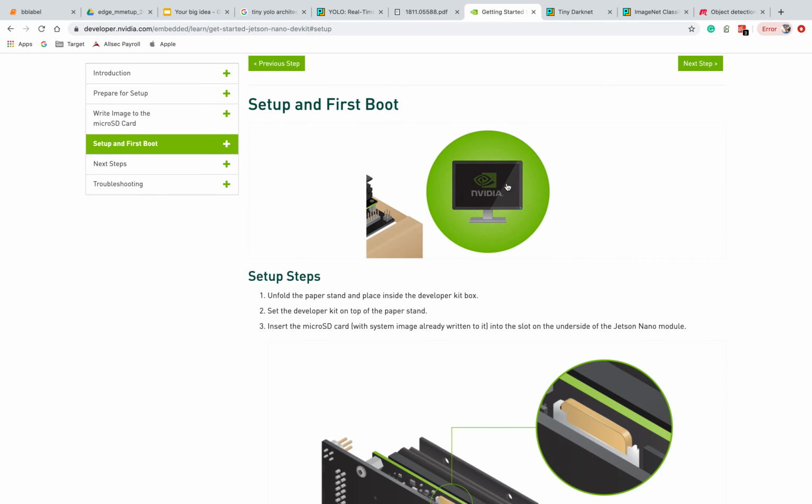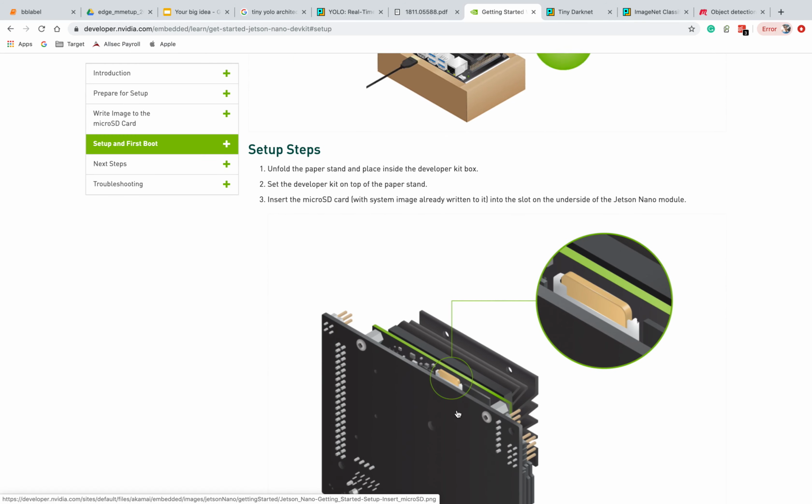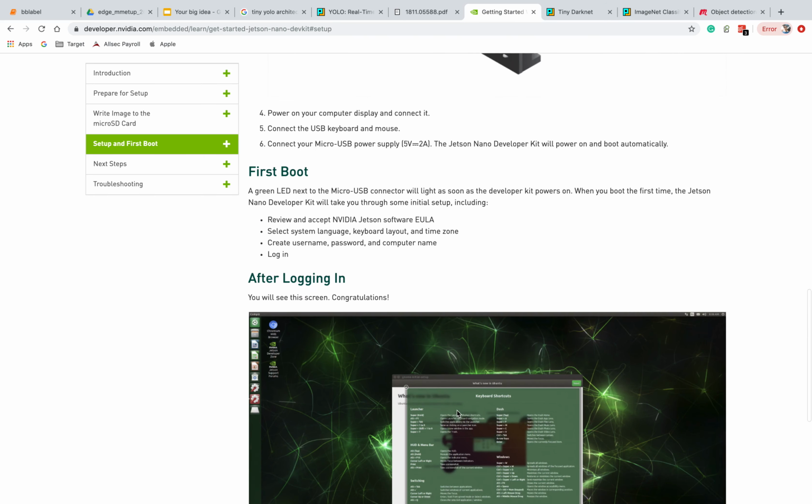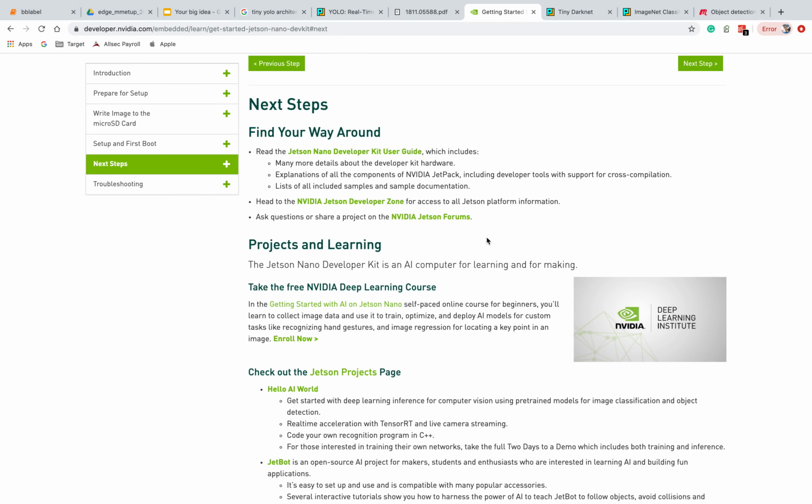The next step is to plug it into the SD card slot. You need an LCD for the first boot. In the first boot you will find a structure similar to Ubuntu. You will find the terminal here, and you can start SSH here. You can connect to your Raspberry Pi server here. So everything is fine. It's all similar to Raspberry Pi.